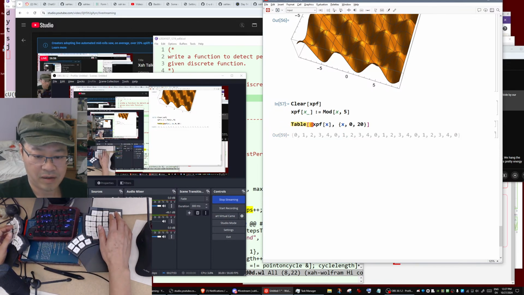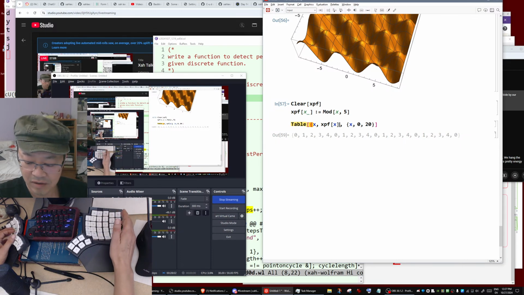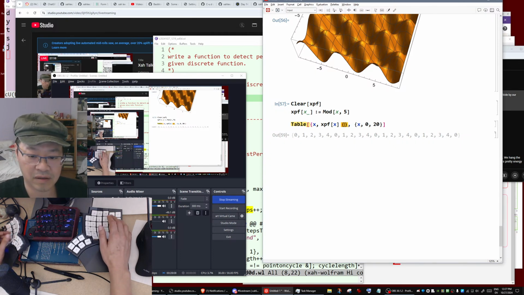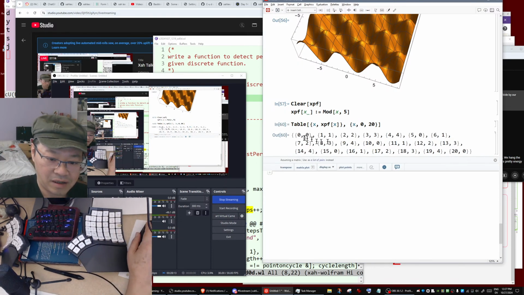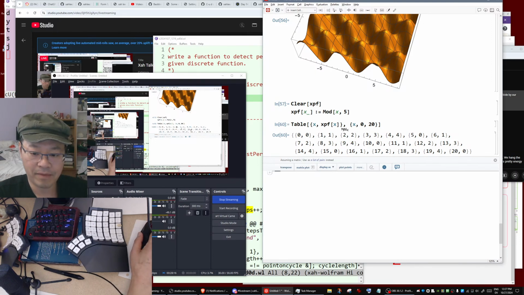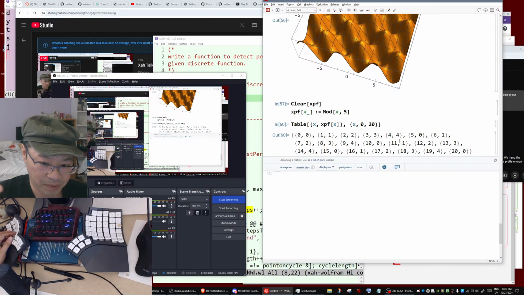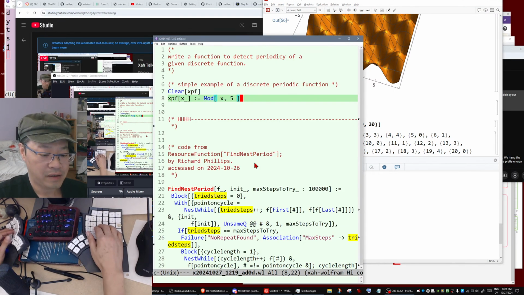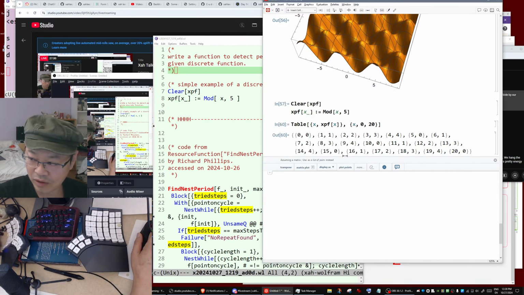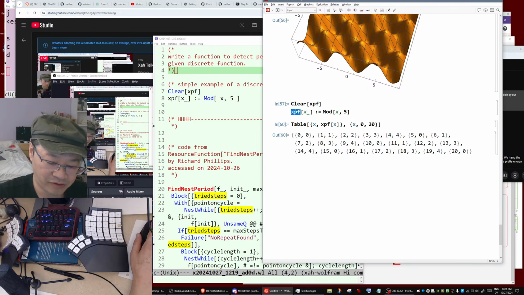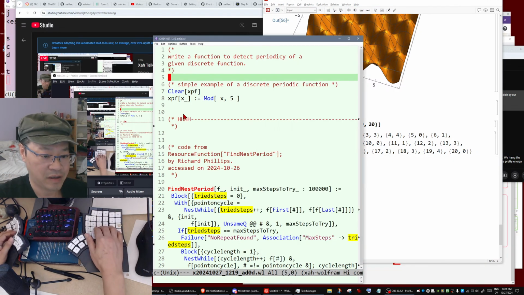Now let's include the input value: x and then f of x. Shift enter. So you can see the pairs of values. So this is a discrete periodic function. Now I'm going to write a function. What we want to write is a function that takes a function and determines the periodicity. So that's what we're going to write.